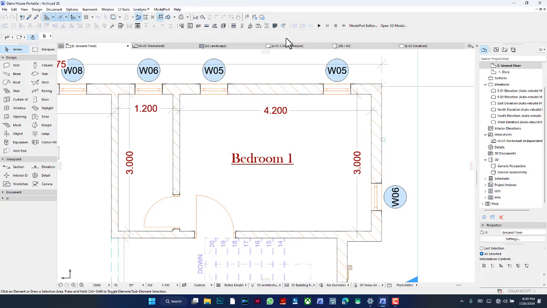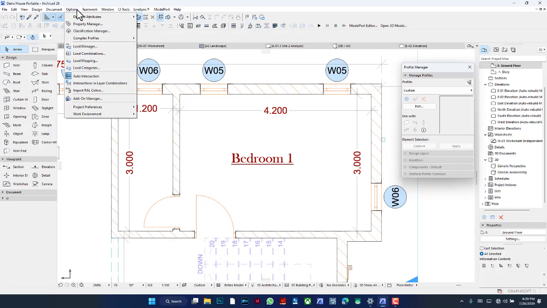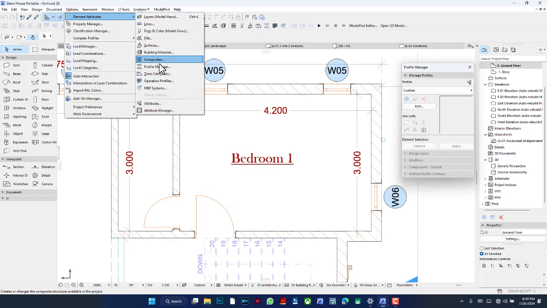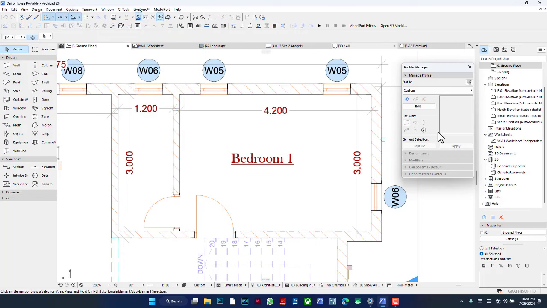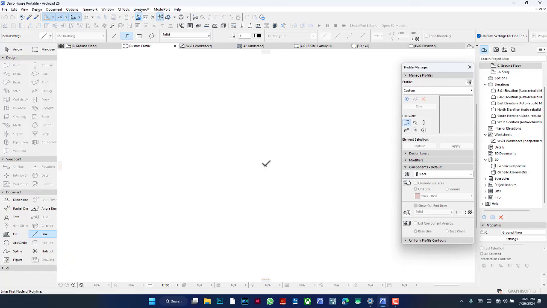So to do that, the first thing I'll do is create a complex profile for that. You could always click here or go through options, elements, attributes, and profile manager. Then once you bring this up, click on edit, then draw the shape of the cross section for the cornice you want. In this case, I'll be doing something like this. Please just take note of the dimensions.